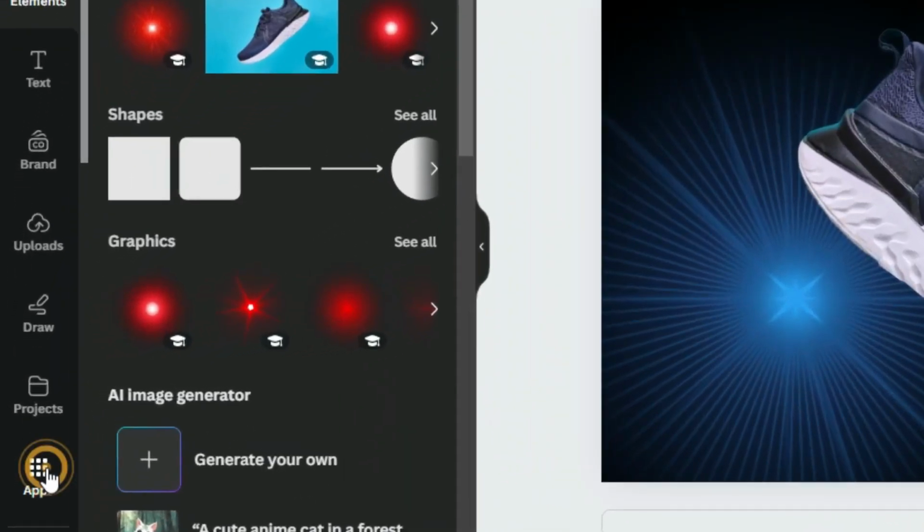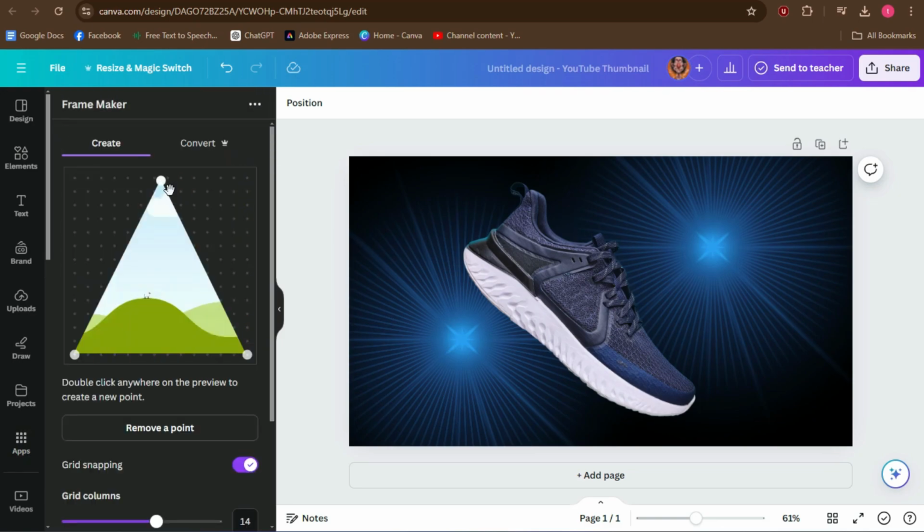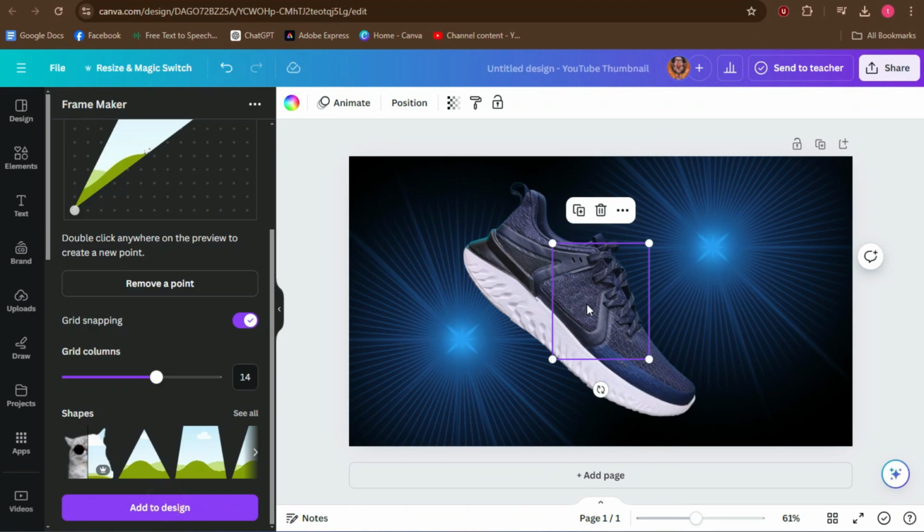Go to the Apps option and search for Frame. Click on Frame Marker and open it. Then, you need to choose any style from here. You can adjust the size of the triangle as much as you want. You can choose many different styles like this.